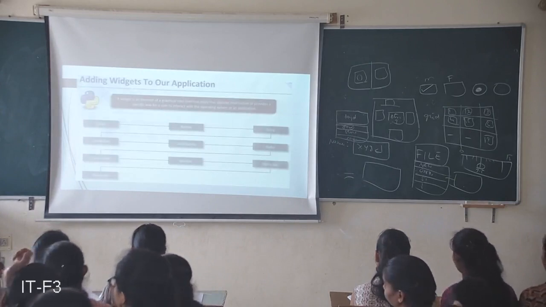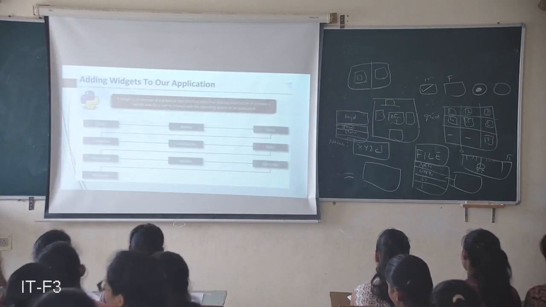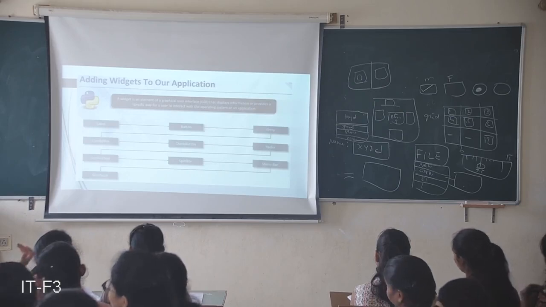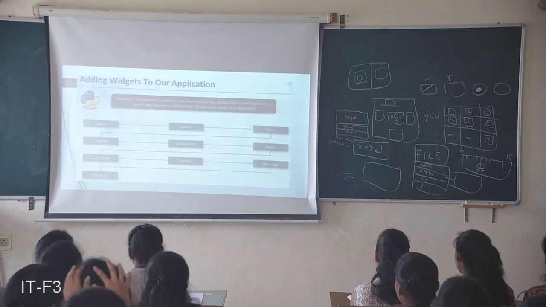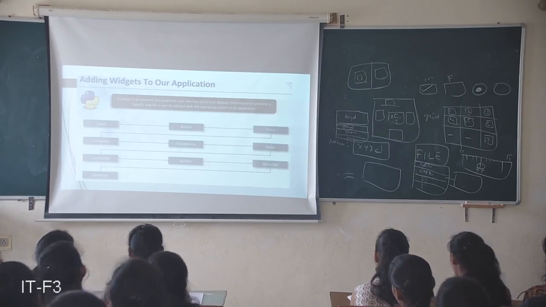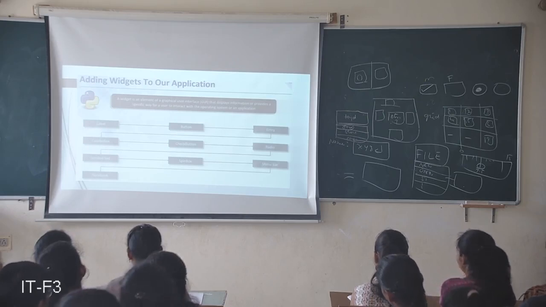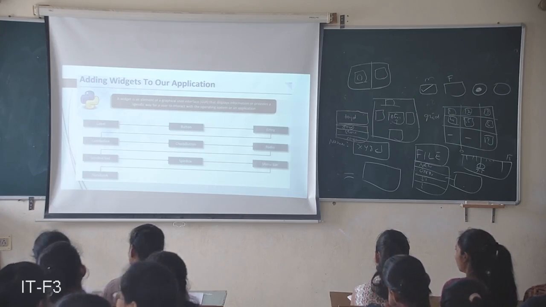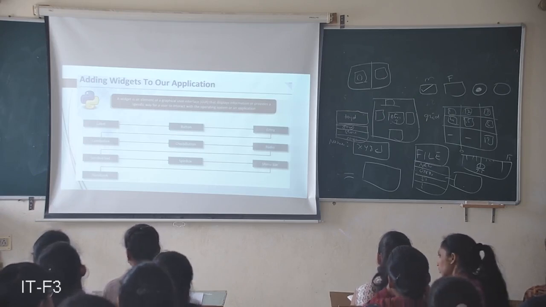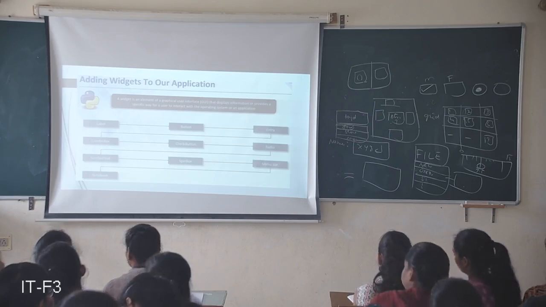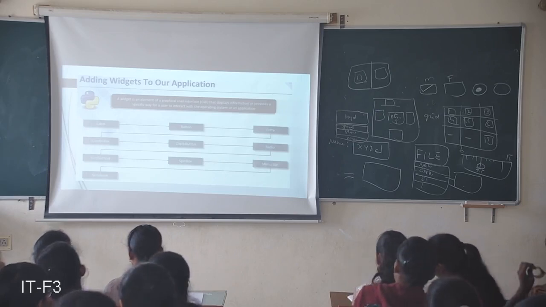So prominently, these are the widgets that can be used for creating GUI applications: label, button, entry, combo box, check button, radio button, menu bar, and spin box is also there. Spin box is for showing the status when you are downloading a file. So you can see the status of that file, 10% downloaded, 20% downloaded. That status you can show by using spin box.